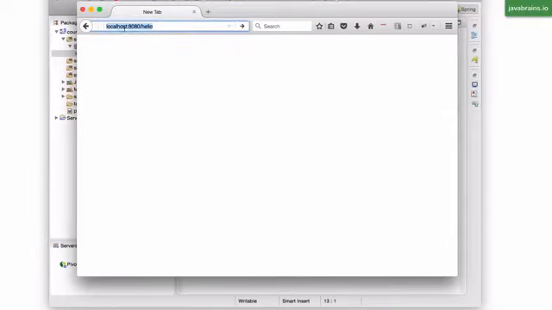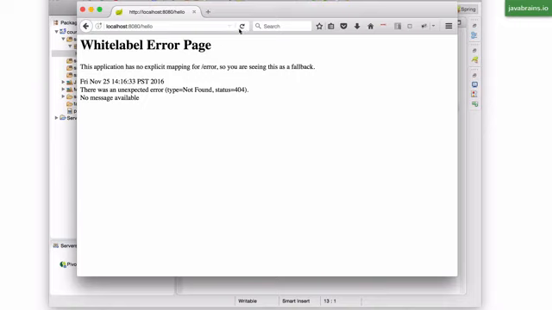Let's say I have a URL like this, localhost:8080/hello. When I access this URL, it's going to give me the same error page again. But what I want to do is have some kind of a valid response. I want it to say hi. When I say hello, I want the app to say hi back to me. So let's build that in this tutorial.